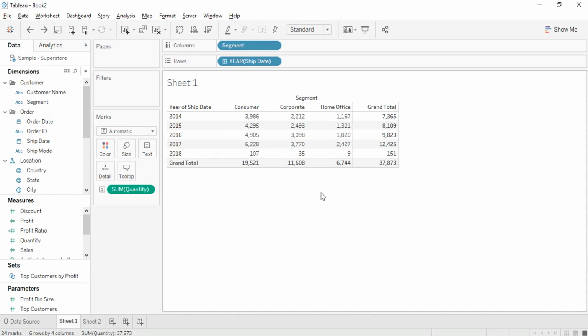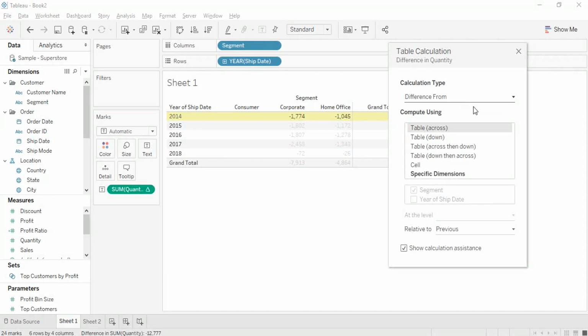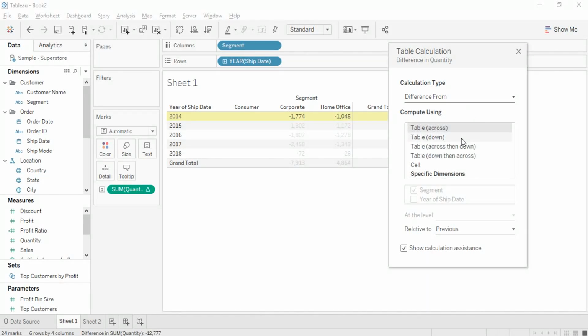And now what I'm doing is, this is the idea. On top of it, what I'm adding is a table property, add table calculation. Simple as that. If I click that, it produces what we wanted to have. You can give a percentage difference, percentage from, percentage total, rank, moving calculation, everything, whatever we wanted to do, we can do it here. A simple table calculation. Let me plot it for a difference from, table across, table down. No, I don't want table across. I would go for table down. This should work, I guess.